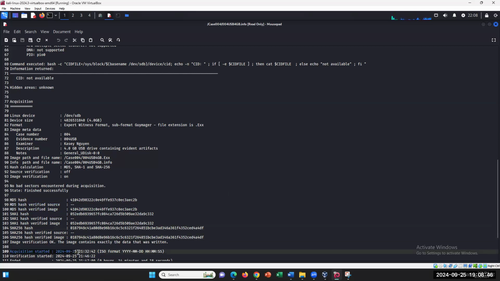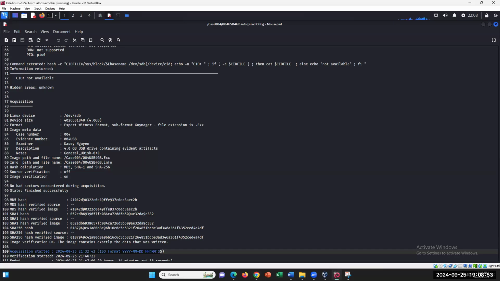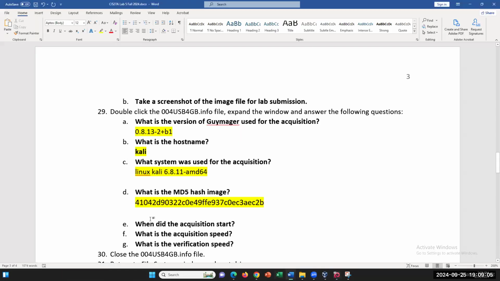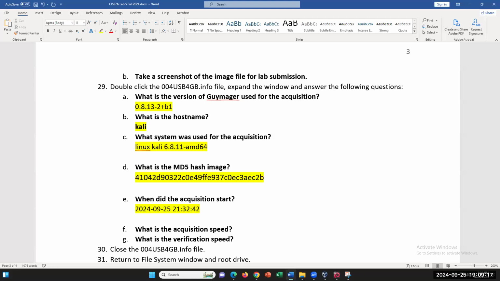And then it shows when it starts. So to answer that question, do it. When did the acquisition start? Today's date, 2024. I'll copy it for you so you can see. That's what's nice about the Kali VM, you can copy and then paste most of the time. It's just a timestamp from when we start the acquisition, and we need to document that for chain of custody, right?